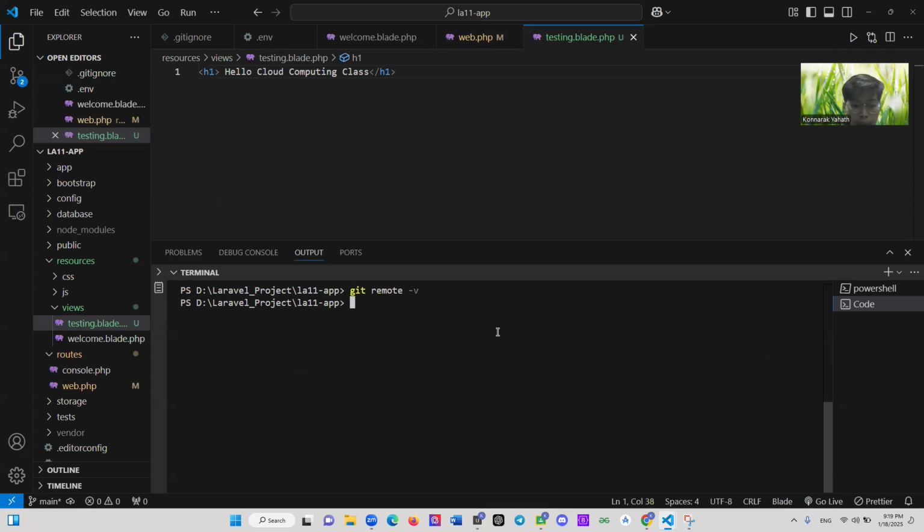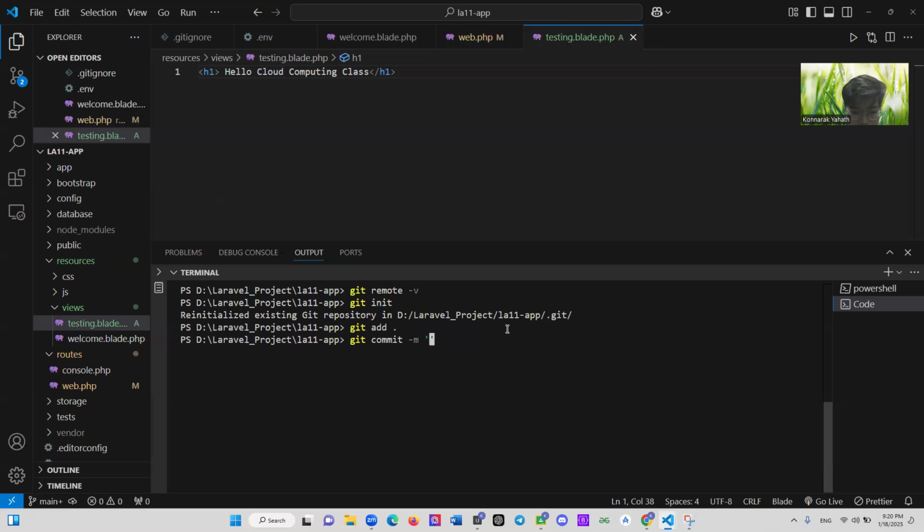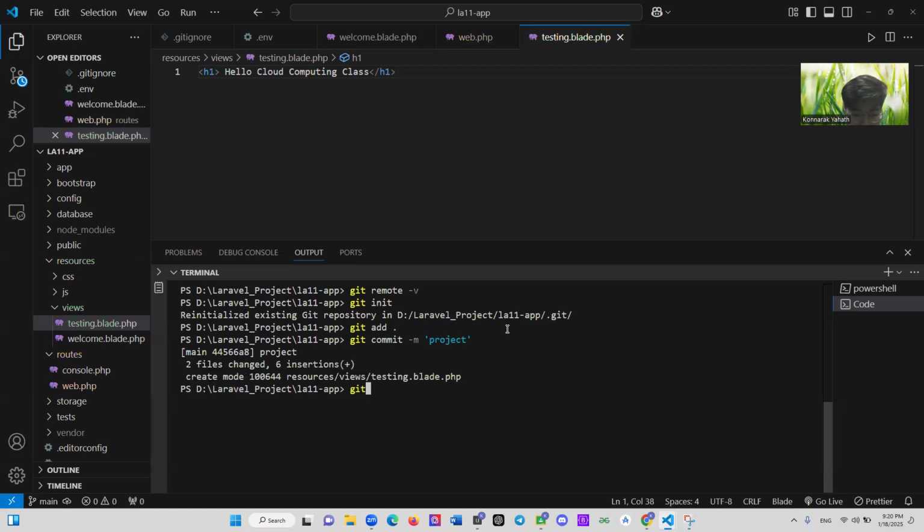So to do that, we have to run a few commands. The first command is git init, and then after git init, we run git add, and then git commit, and let's say the commit message is projects. And then git, what can I say.